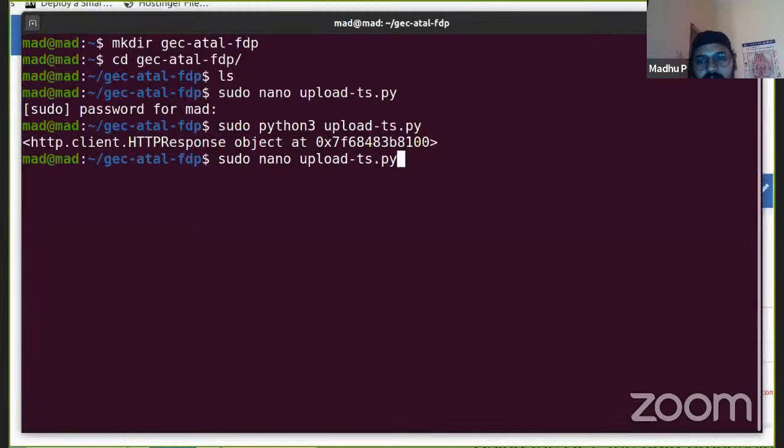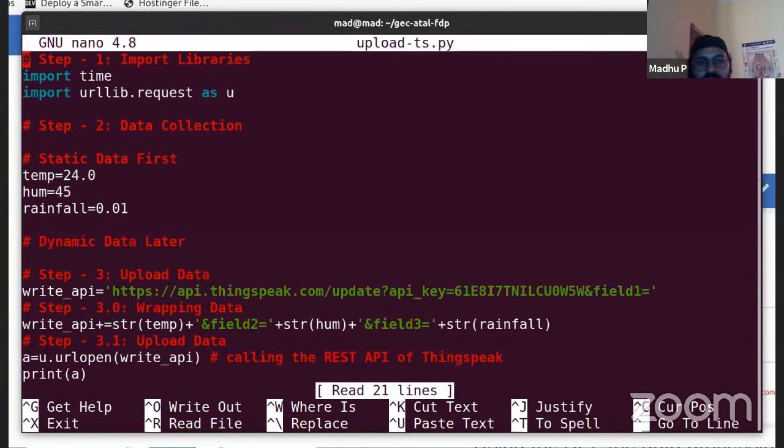Okay, so let me share the terminal. Now this data is static, right? So we have to edit the program. Sudo nano, name of the file. Let me change the values. Instead of 24, let me write something like 23.0. Instead of 45, let me write 47, whatever. Instead of 0.01, let me write 0.03. Okay, so let me upload this data.